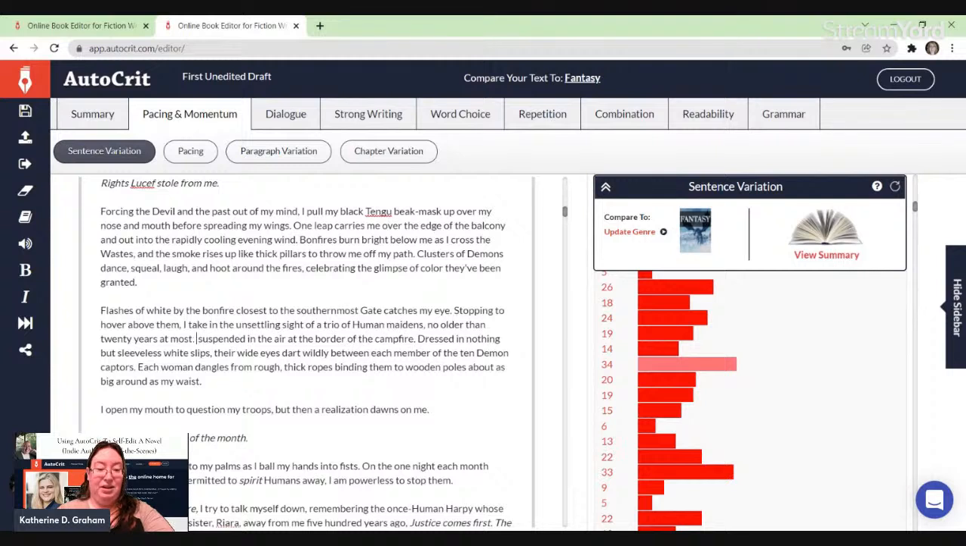Can I split this here and change it to "they hang suspended in the air at the borders of the campfire" to make it an easier read? Am I asking the reader to keep up with too many details, talking about her hovering, which is setting a picture of her hovering, her seeing the trio of human maidens, how old they are, and then continuing on in that sentence? These are all creative decisions that AutoCrit just helps me make more informed, I guess. And yay, the link works. I'm so glad it works.